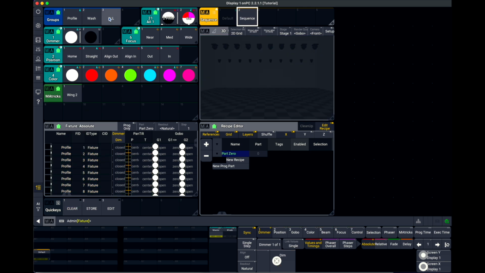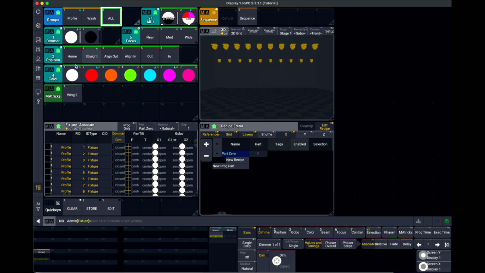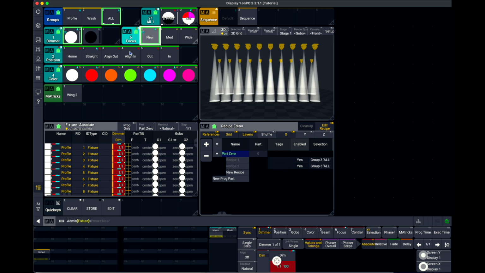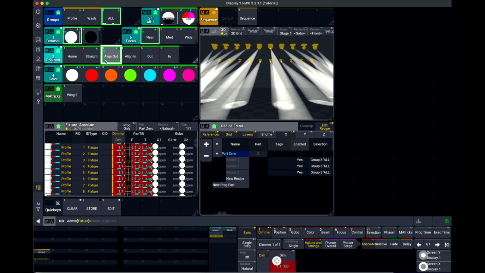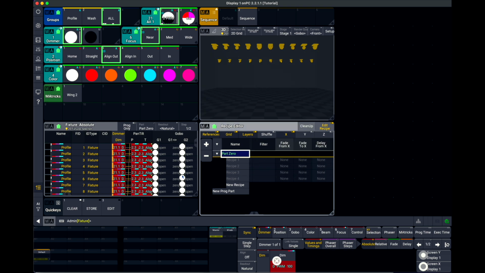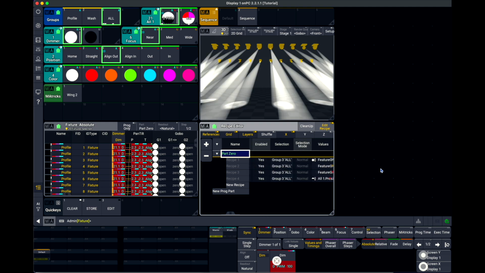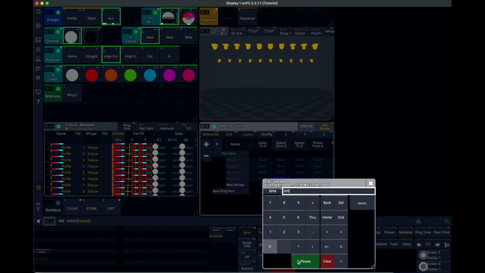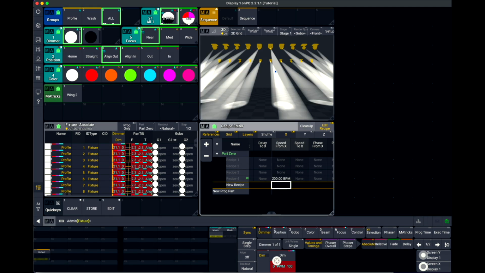Now let's clear it up, hit all, hit, for example, dimmer near and align out. Let's go and make a phaser. So this phaser is now running. If you want to create a speed change for this phaser, then it's easily done here. You can select the speed of 200, for example, and then the speed is faster.